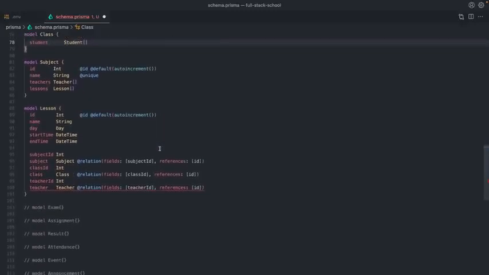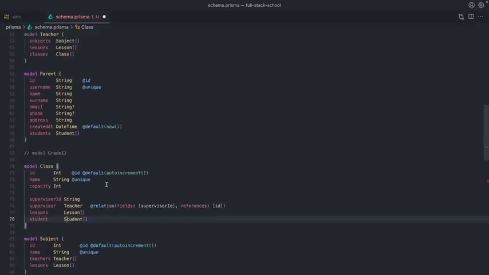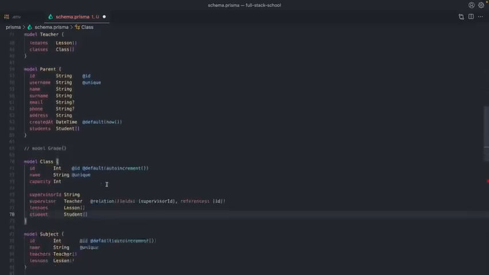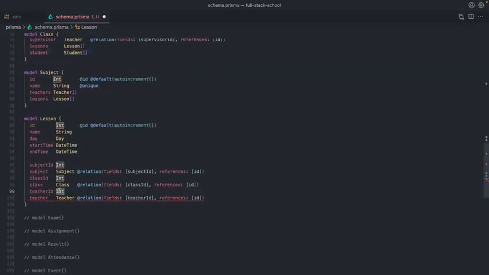And by the way, there is something wrong here. Because I said integer, it's going to be string. Remember, for the users, we are using string.